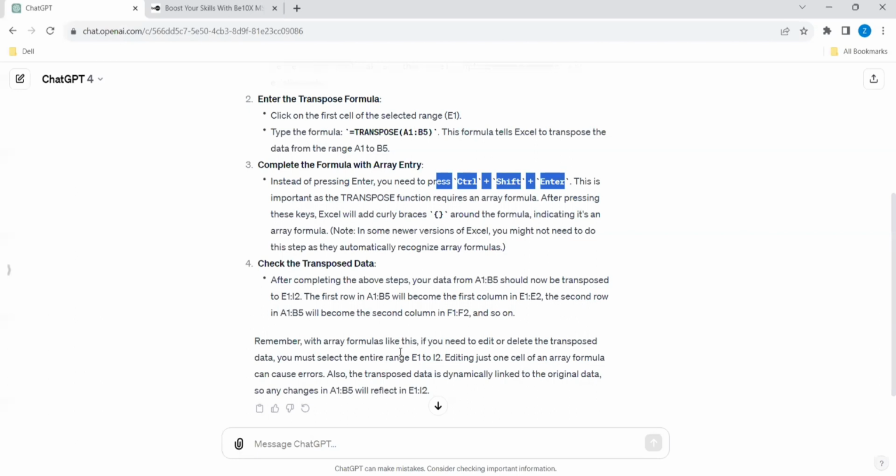Remember, with an array formula like this, to edit or delete the transposed data, you must select the entire range E1 to I2. These are all the extra information it has given. So with the five rows, we have given a demo. But imagine in real-time scenarios, you may need to face a huge amount of data. At that time, this transpose function will definitely help you.